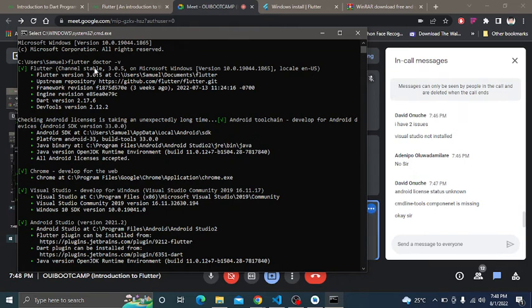For beta, the version might not actually be stable, that is, there might be some errors. So you should know. Most of us will be on the stable version. I'm on the stable channel with 3.0. So this is my Flutter version.